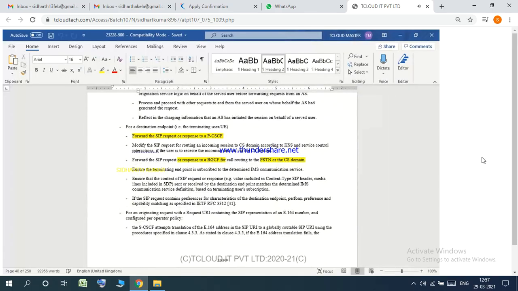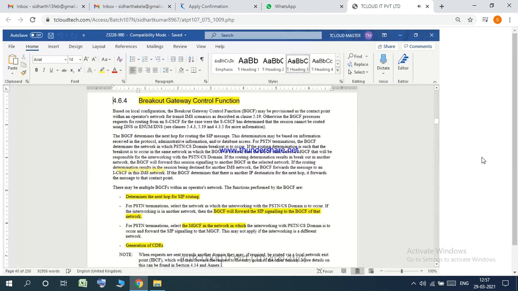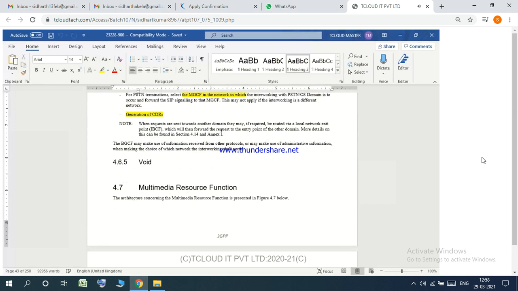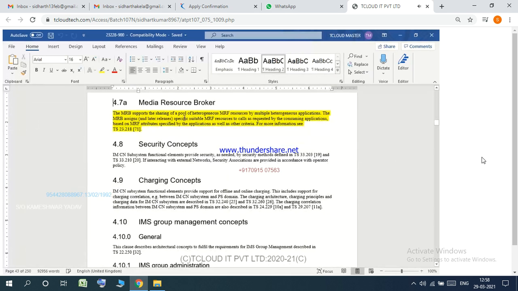Not only that, the breakout gateway component, BGCF, the breakout gateway control function. What this guy is responsible for is routing the SIP messages towards the MGCF, so its duty is to select the MGCF, etc. And the media resource broker will be selecting an MRFC and MRFP. Like that, every component's information is explained here in this document.